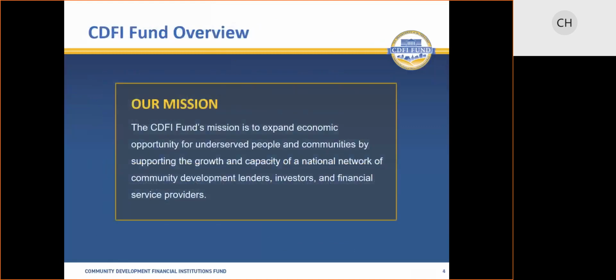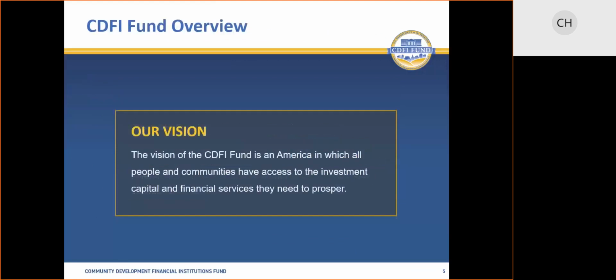Most of you know this information, but for those of you that are joining us for the first time, the CDFI Fund's mission is to expand economic opportunity for underserved people and communities by supporting the growth and capacity of a national network of community development lenders, investors, and financial service providers. And our vision is an America in which all people and communities have access to the investment capital and financial services that they need to prosper.